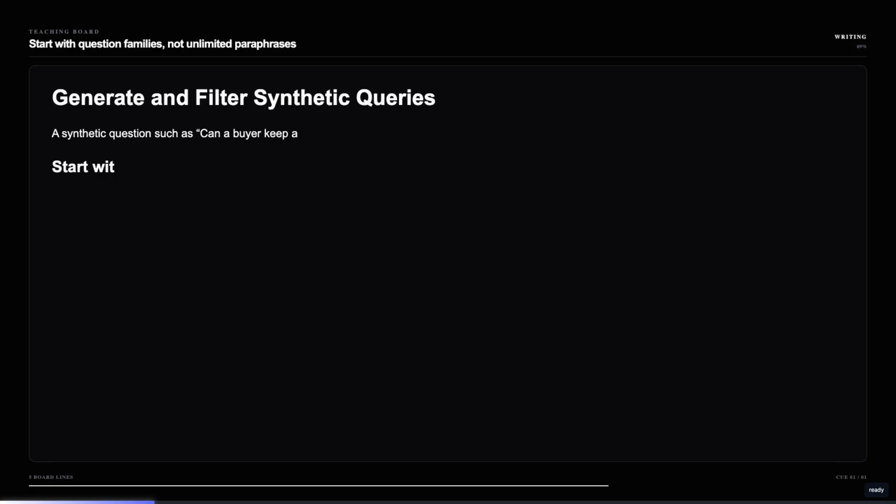Start with question families, not unlimited paraphrases. Synthetic generation is most useful after retrieval ground truth exists. Relevant, accessible chunks can then be turned into a broader set of testable user intents. Record each question, its answer target, supporting and distractor chunk identifiers and labels, question type, generator version, corpus snapshot, prompt or template version, random seed, filter version, and review status.